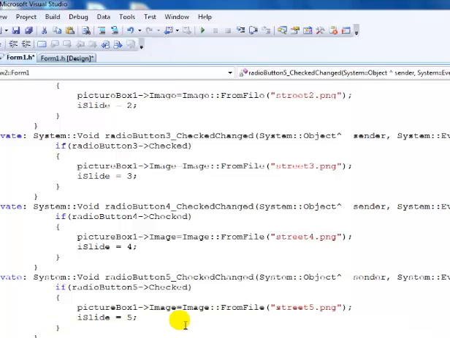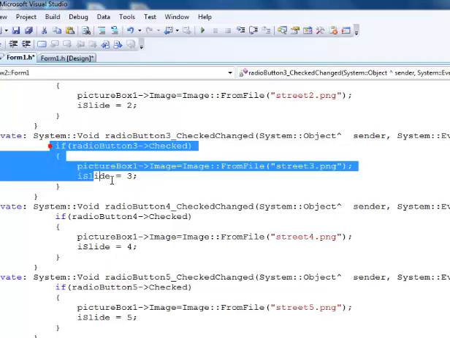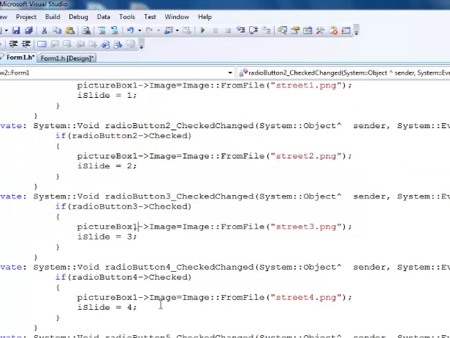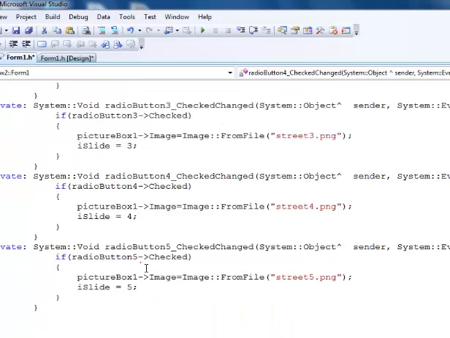Well, I've completed the coding for all of the radio buttons. So that's radio button 2 right there: 1, 2, 3, 4, and 5. So let's just run the program and you guys see how the first stage of the slides work.